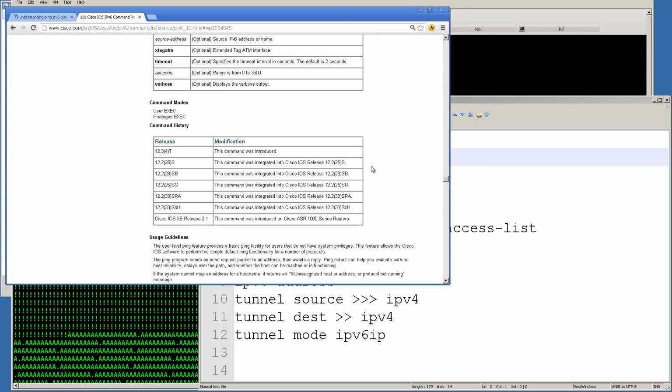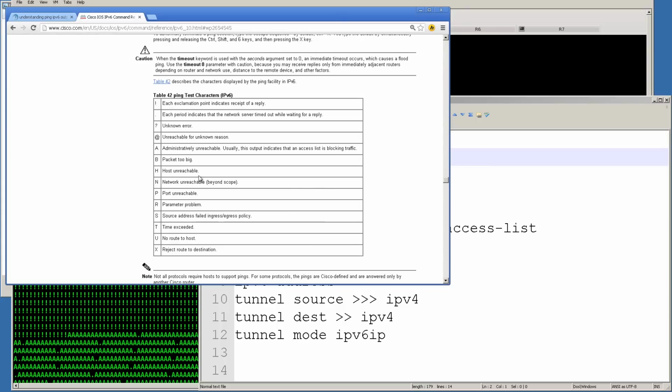Ping IPv6. Okay, so it's going to be somewhere in here. There we go. A means administratively unreachable. There is an access list blocking traffic. So it tells you exactly what's going on, which is pretty cool.